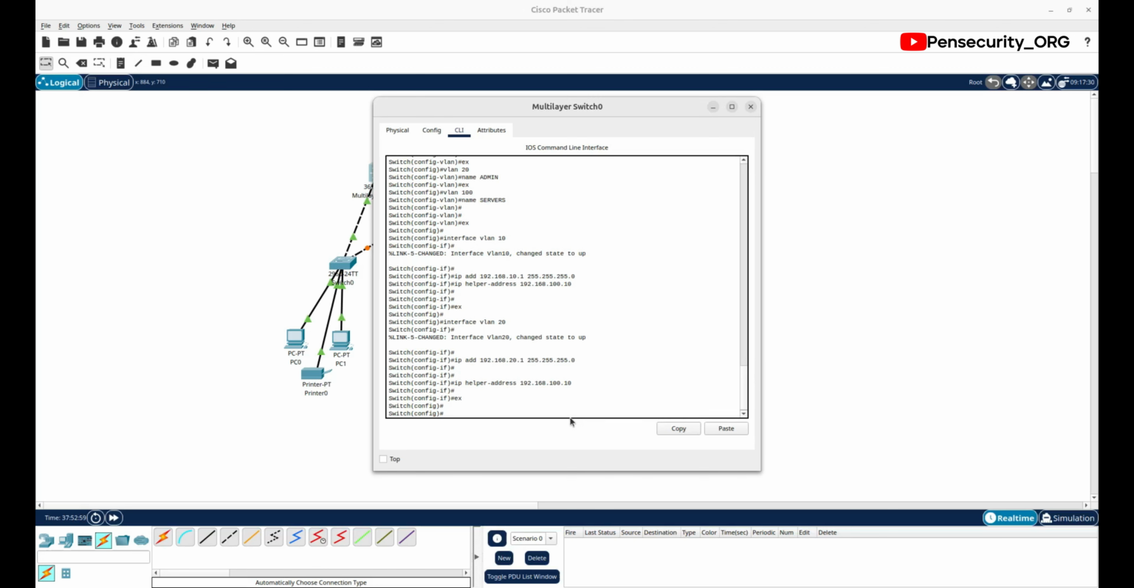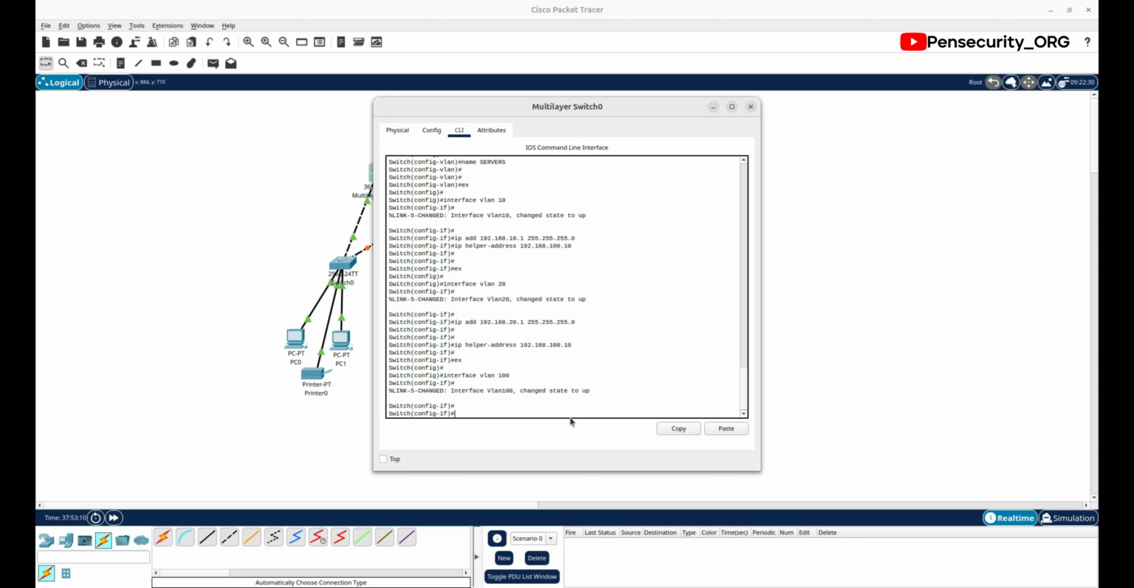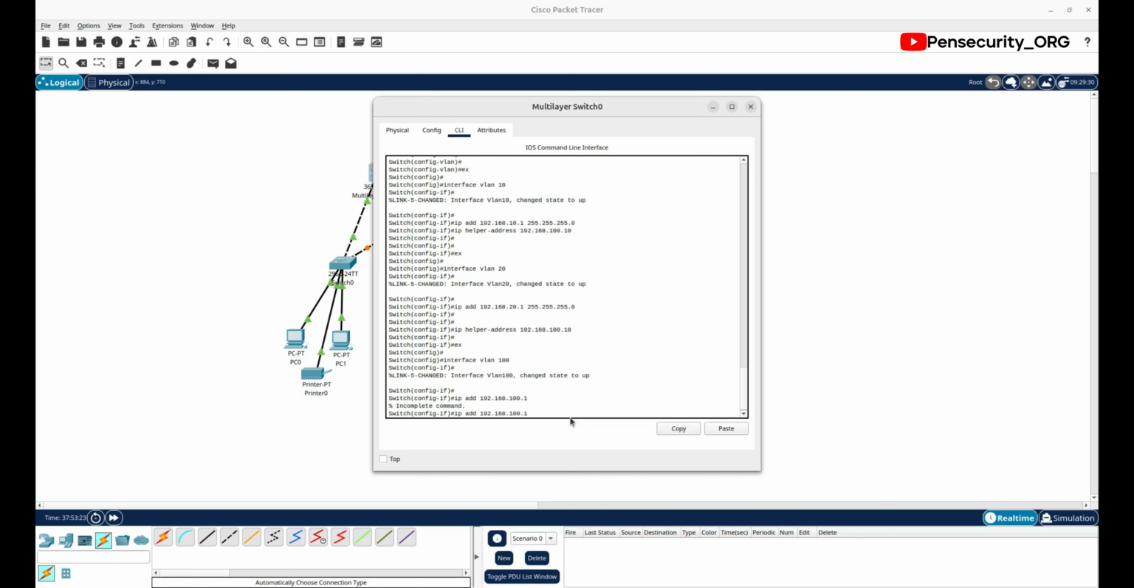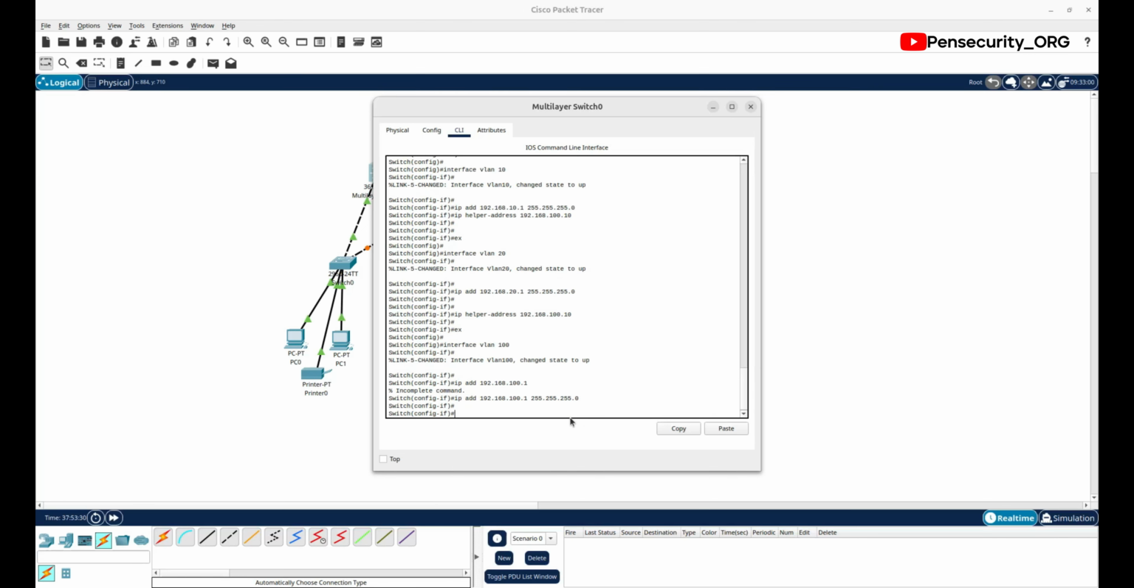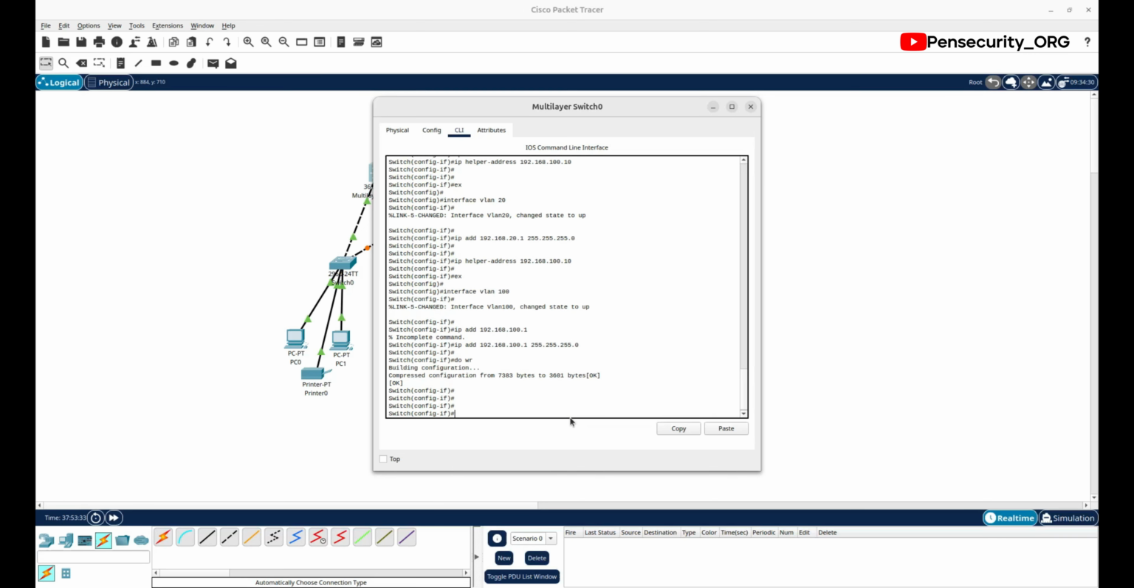Then the next one we'll configure is our server IP address. We say interface VLAN 100. Then we set the IP address, 192.168.100.1. I didn't add the subnet, so 255.255.255.0. Right, we've configured that.